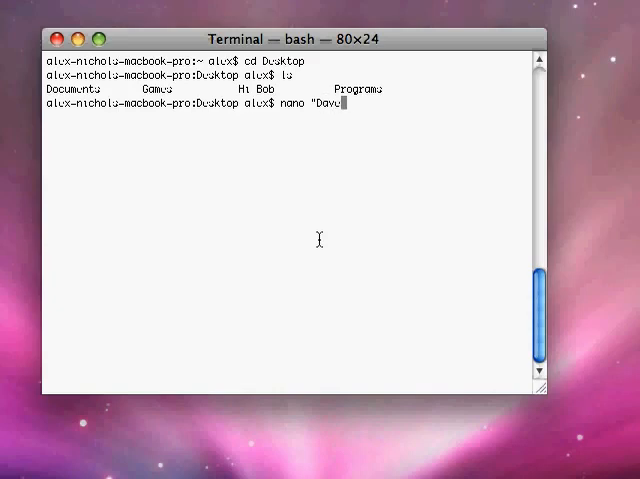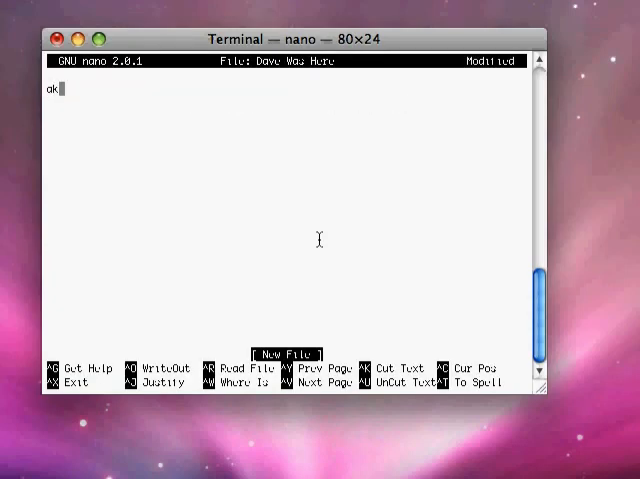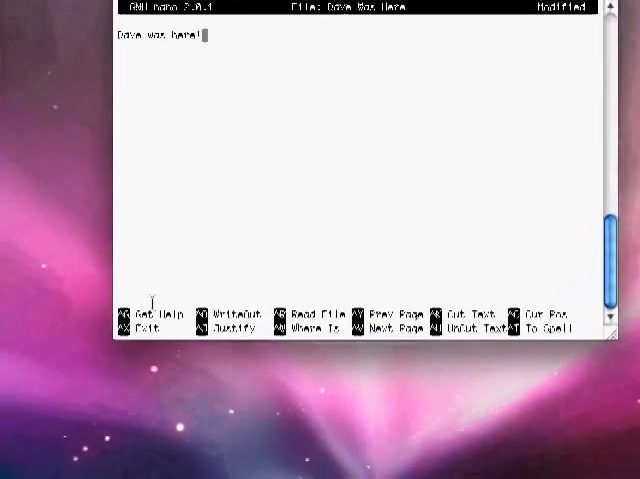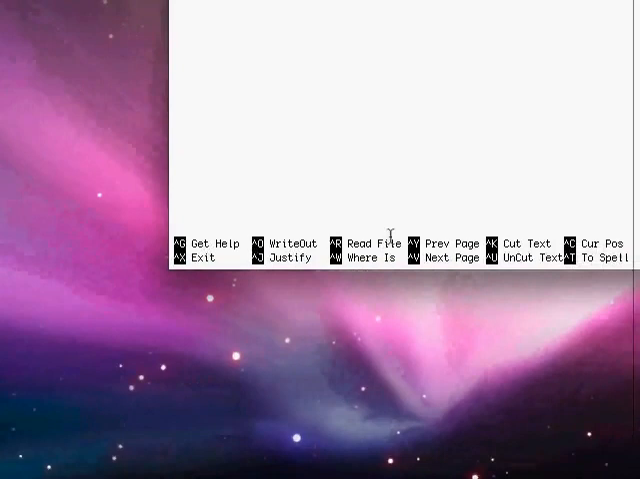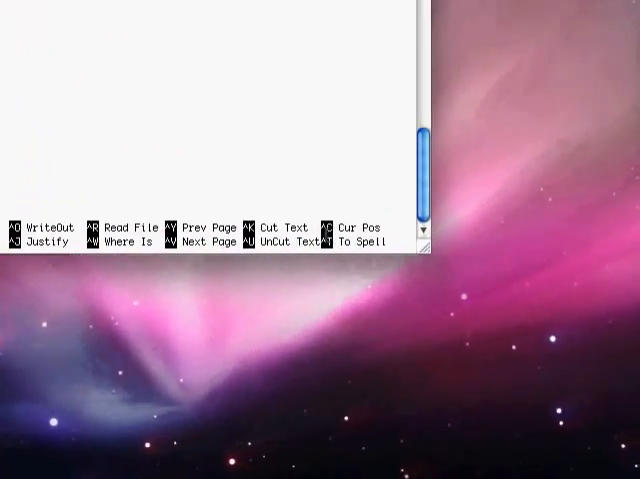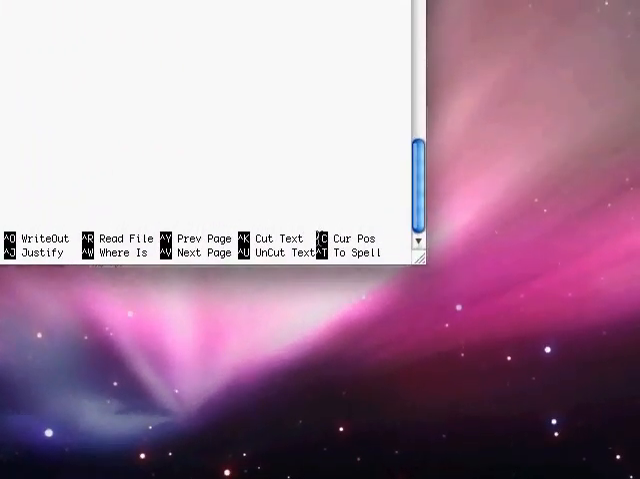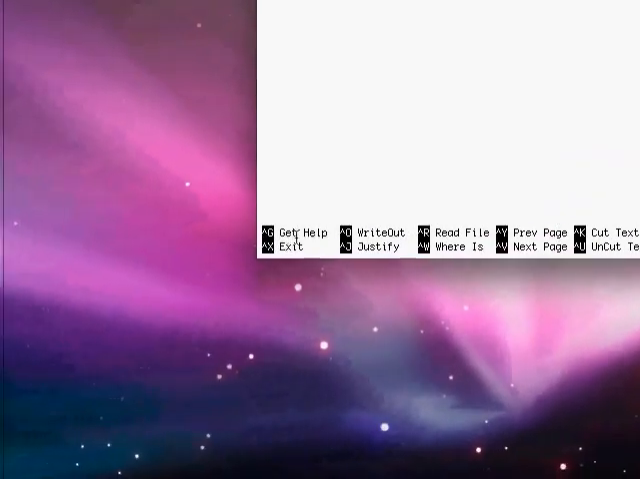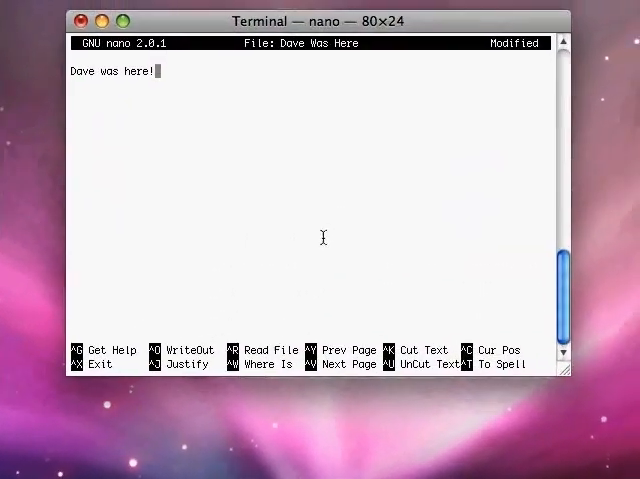So Dave was here. So now inside of this, we can use the arrow keys to move around, and we just type random stuff and do whatever. Dave was here. And now you'll notice at the bottom there are some keystrokes, and there is a little arrow before the letter. That means control. So exit in this case is control X.